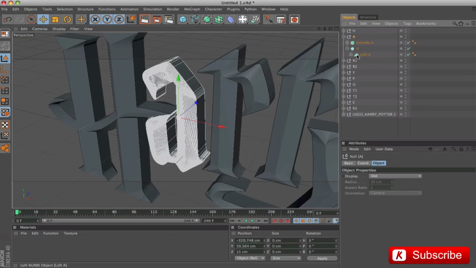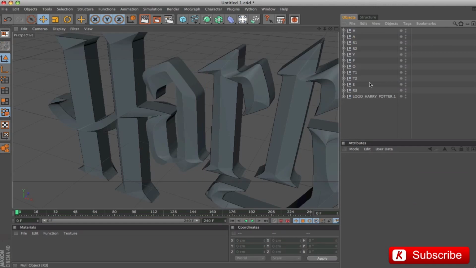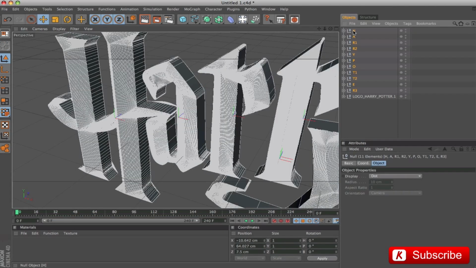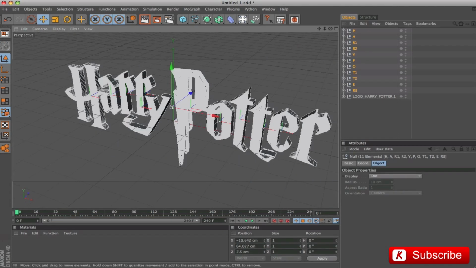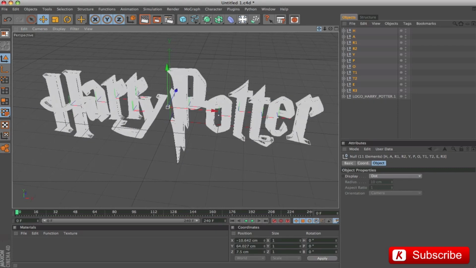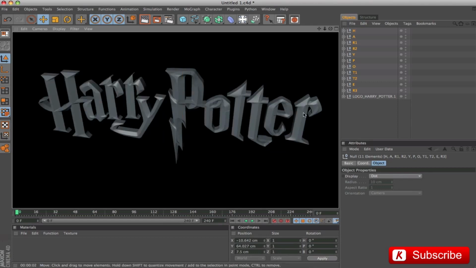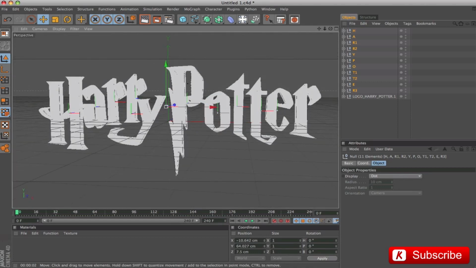Very important, if we want to improve the mesh of the bevel, we apply a subdivision with value 930. We make a render to see the result. OK, really good.